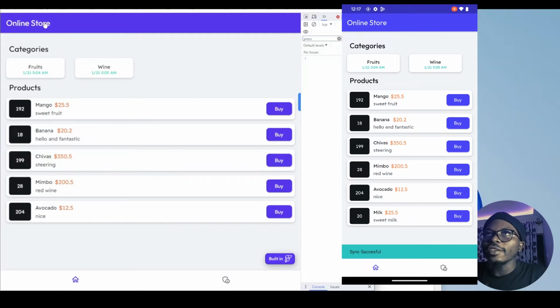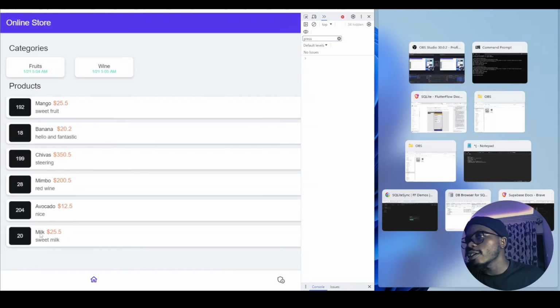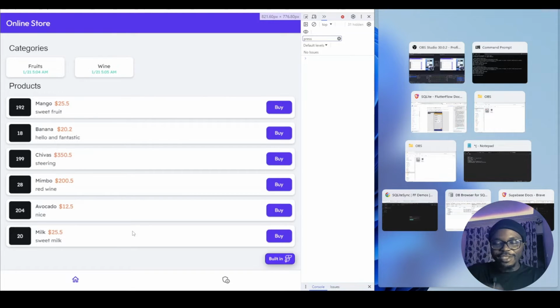Then if I refresh here, I should be able to see that the item, what do we add, milk, has been added, just like you are seeing it here. This is online for all the items. So now we have milk here added. So that's how the application is going to work.